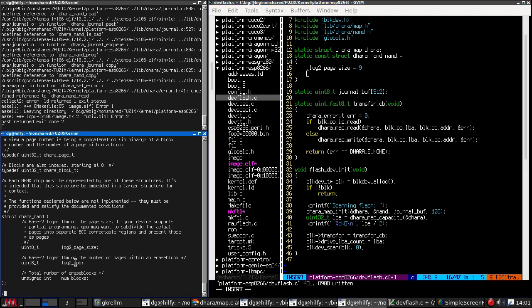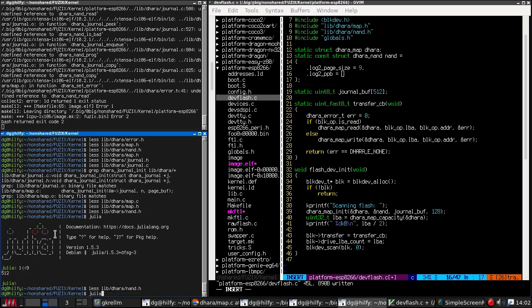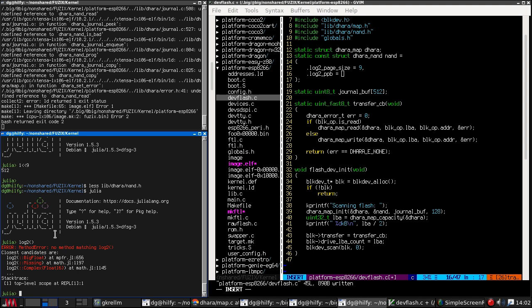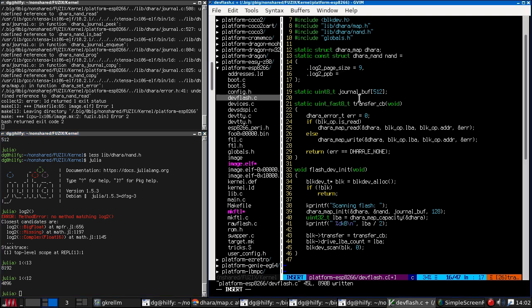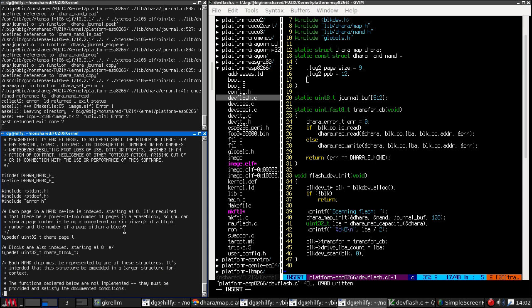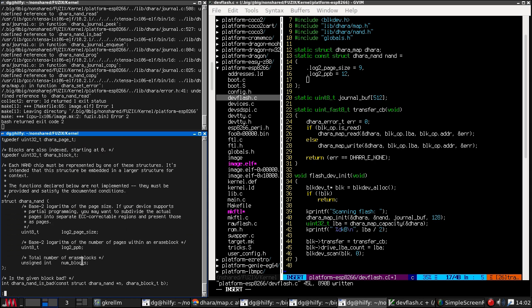The number of pages within an arrays block, well, this is 4k, so 4096. Is log2 a thing? No. And the number of arrays blocks, it is 4k chunks.